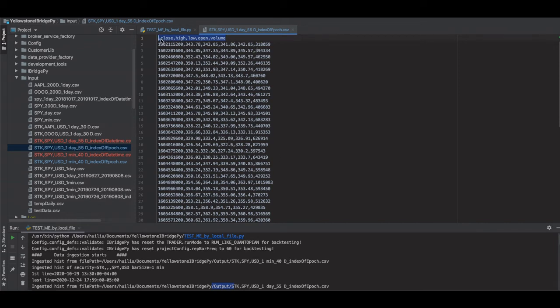It should have a comma, an empty one, and a comma, which means the first column is the epoch second. Epoch means counting the seconds from the origin time, which is January 1st, 1970, and how many seconds have elapsed since then. So this is actually an integer, but it represents a time.